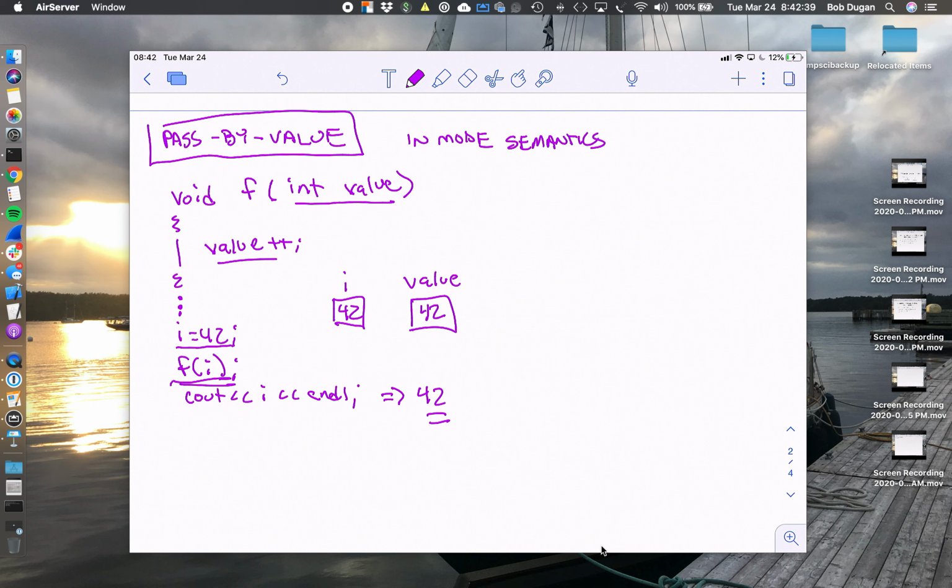And now if we execute the code, value plus plus, value goes from 42 to 43. But notice I did not change. And then when we return from the function f, we do a cout of I, and that prints out 42. And also value disappears. All right, so what I just walked you through is an example of something that is called copy value.